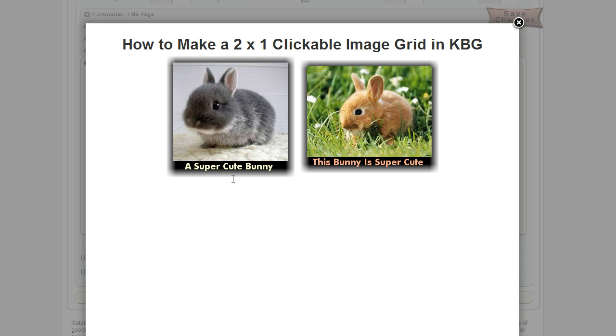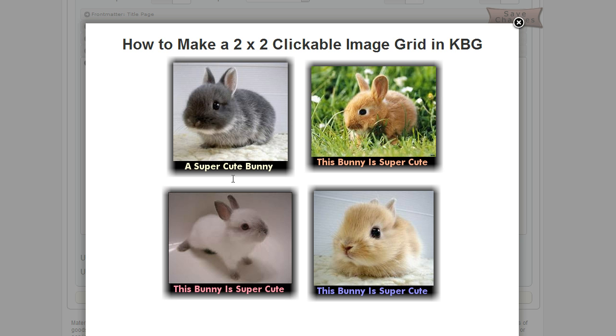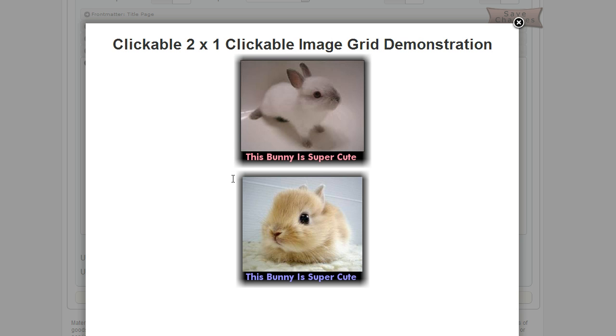And if you have more than that, then maybe a 2x2 clickable image link would be a good thing, and I'm going to show you how to do that, making it as easy as possible. So what I'm going to do is a demonstration. It's going to start out with two images that are clickable already, and then I'm going to show how to make those into clickable images.